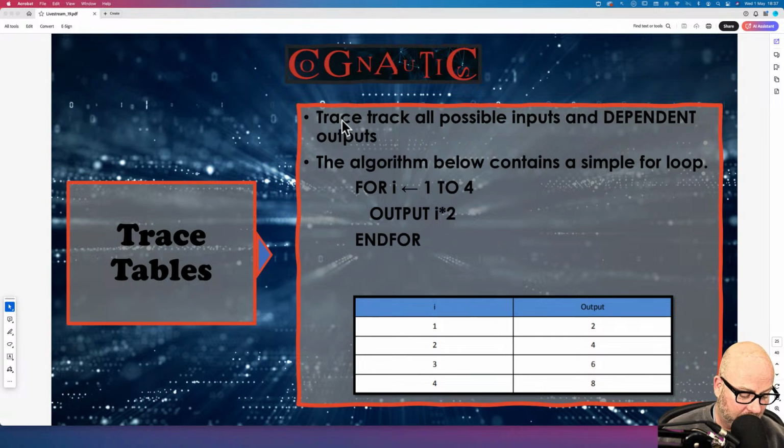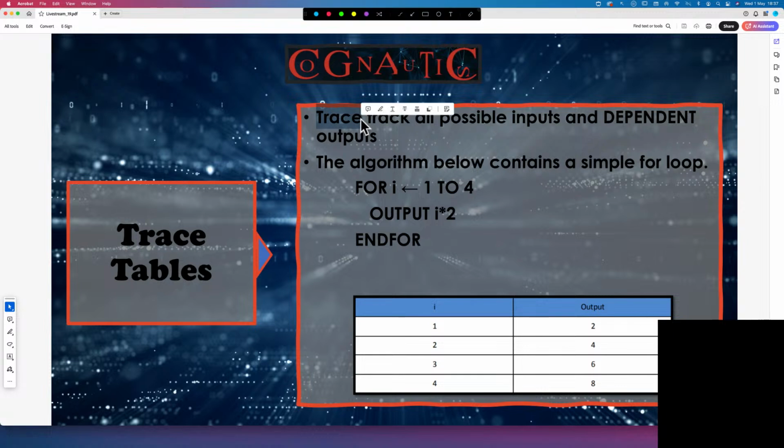Imagine that I hadn't by mistake put that word in there, trace. Okay, we don't want that. Oh, come on. Where's my straight line? There we are. So imagine I hadn't put that there. It is tracking all possible inputs and dependent outputs. Finally, I'm getting rid of that.